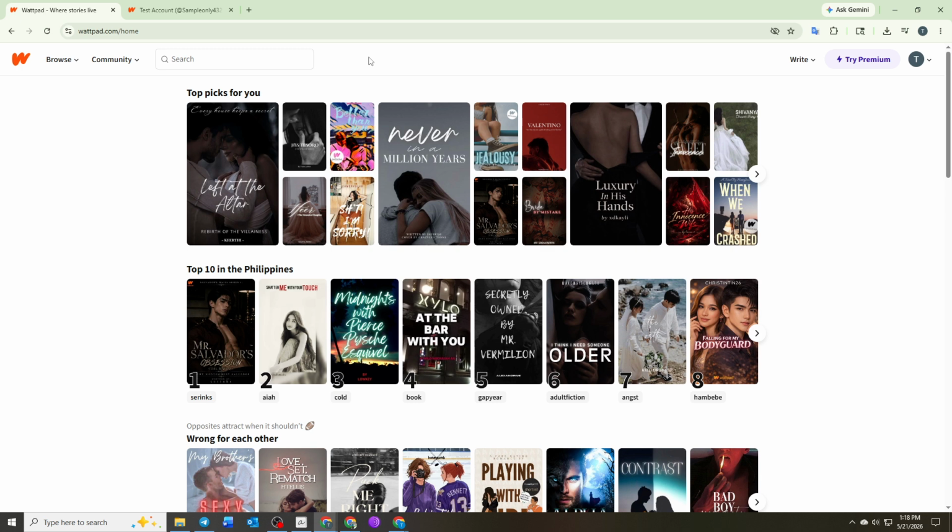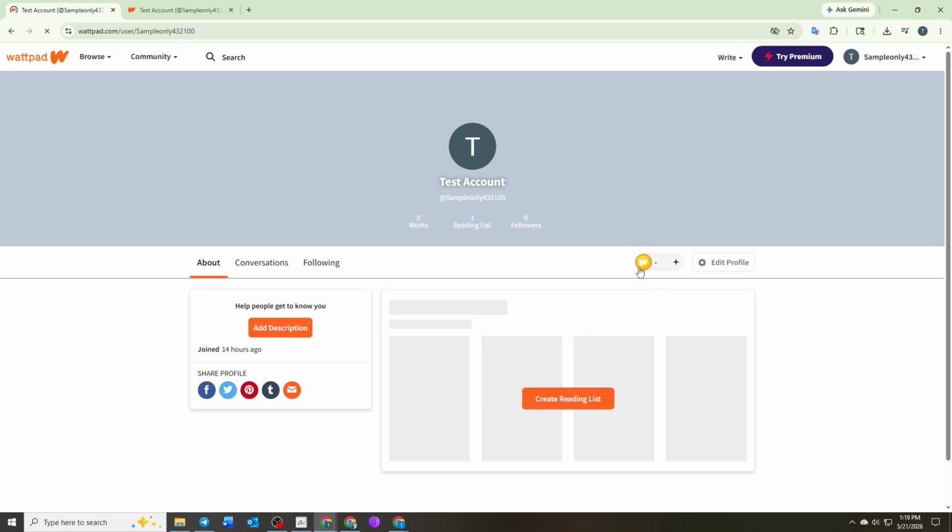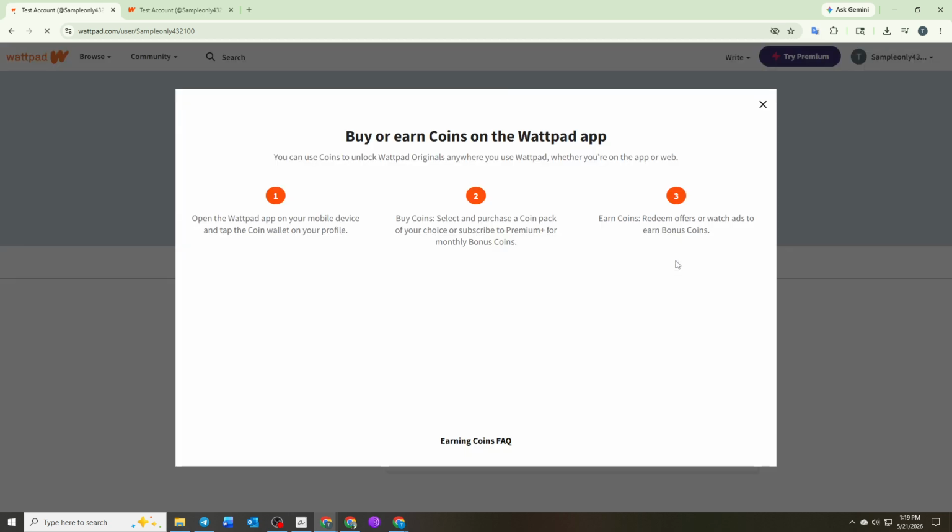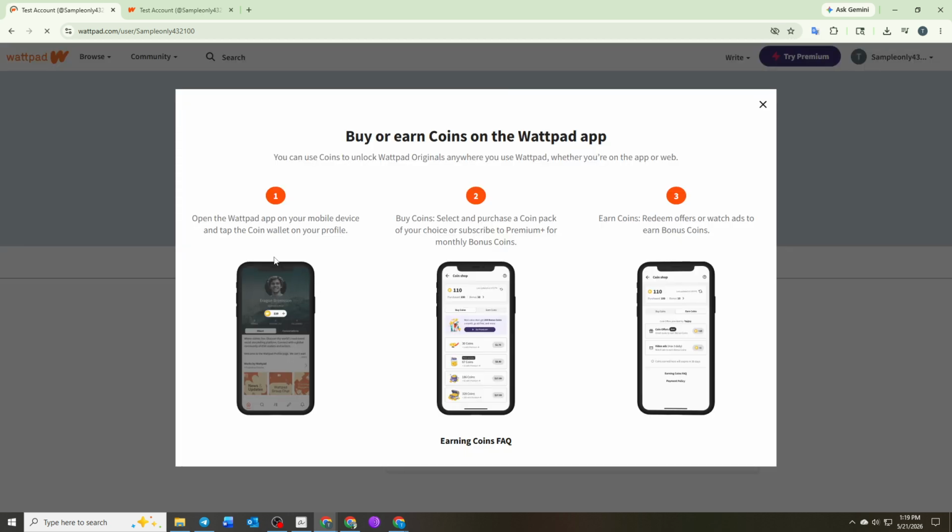After logging in successfully, go to your profile section inside the app. Near your profile area, you should be able to find the coin wallet icon. Tap on that icon to open your Wattpad coin options and view your current balance if you already have coins available. Inside the coin wallet section, Wattpad gives you several different ways to get coins.